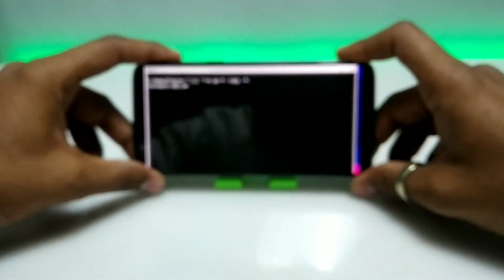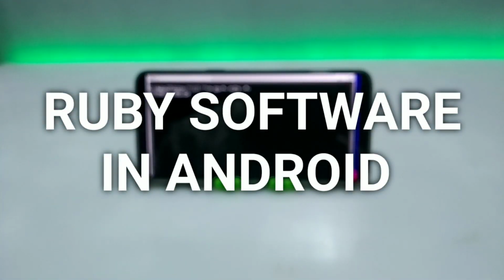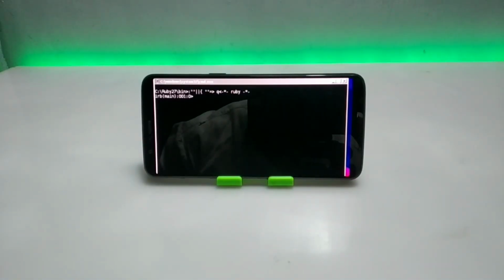In this video I am going to show how you can install and run Ruby programming software in your Android using Exagear Windows Emulator application. So let's get into the video.